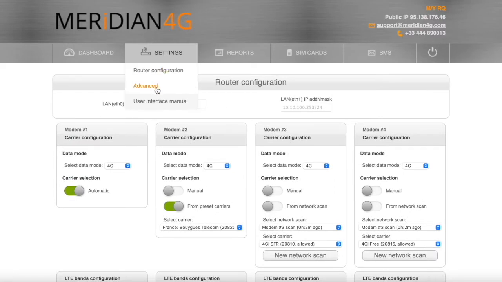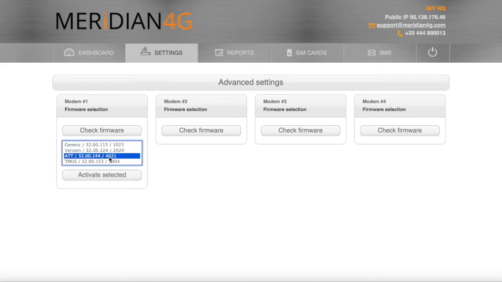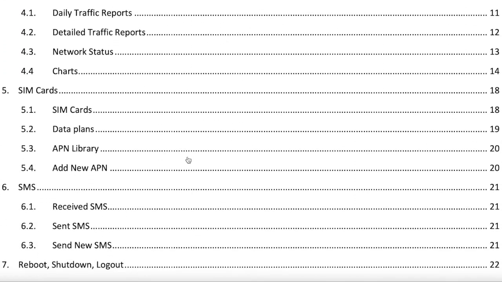So, this was basic settings. Now we'll go to advanced ones. Here, again for each modem, you can select firmware version when instructed by our support team. Basically, you need to switch to Verizon, AT&T, or T-Mobile US profiles only when you're using SIM cards from these United States carriers. And here, you can also find our user interface manual, which contains detailed descriptions for different menu items and controls for our router.